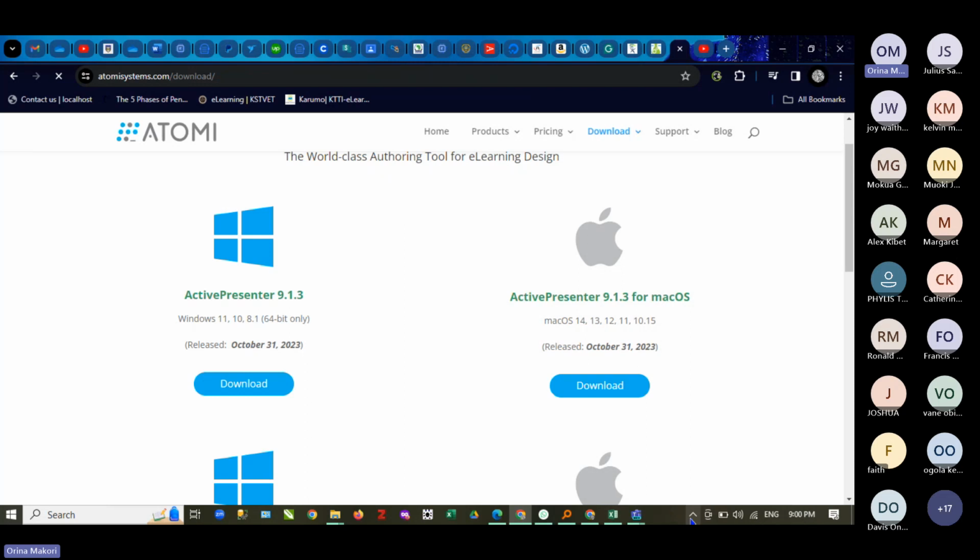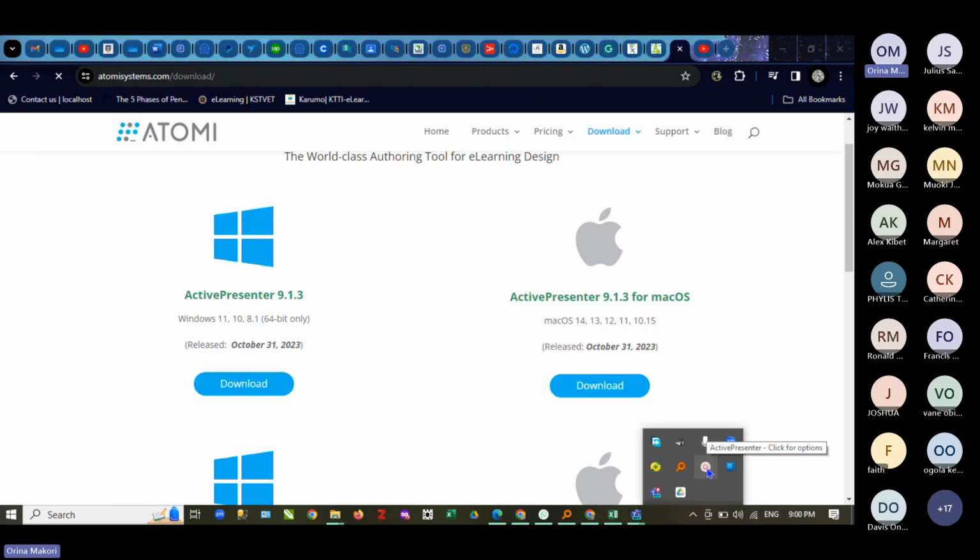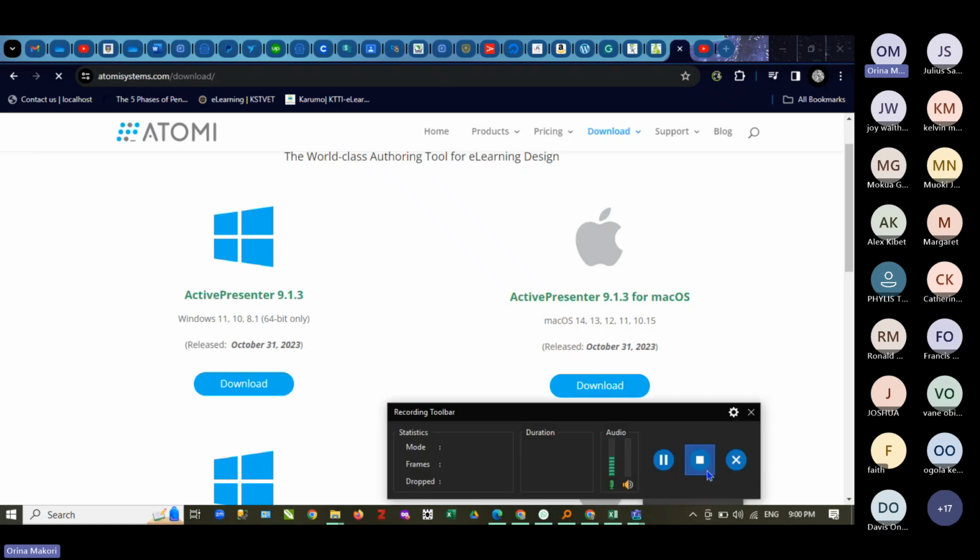Once you're finished with that, you click down here, it will be here. So you click on it and say stop. Yeah, so it stops.